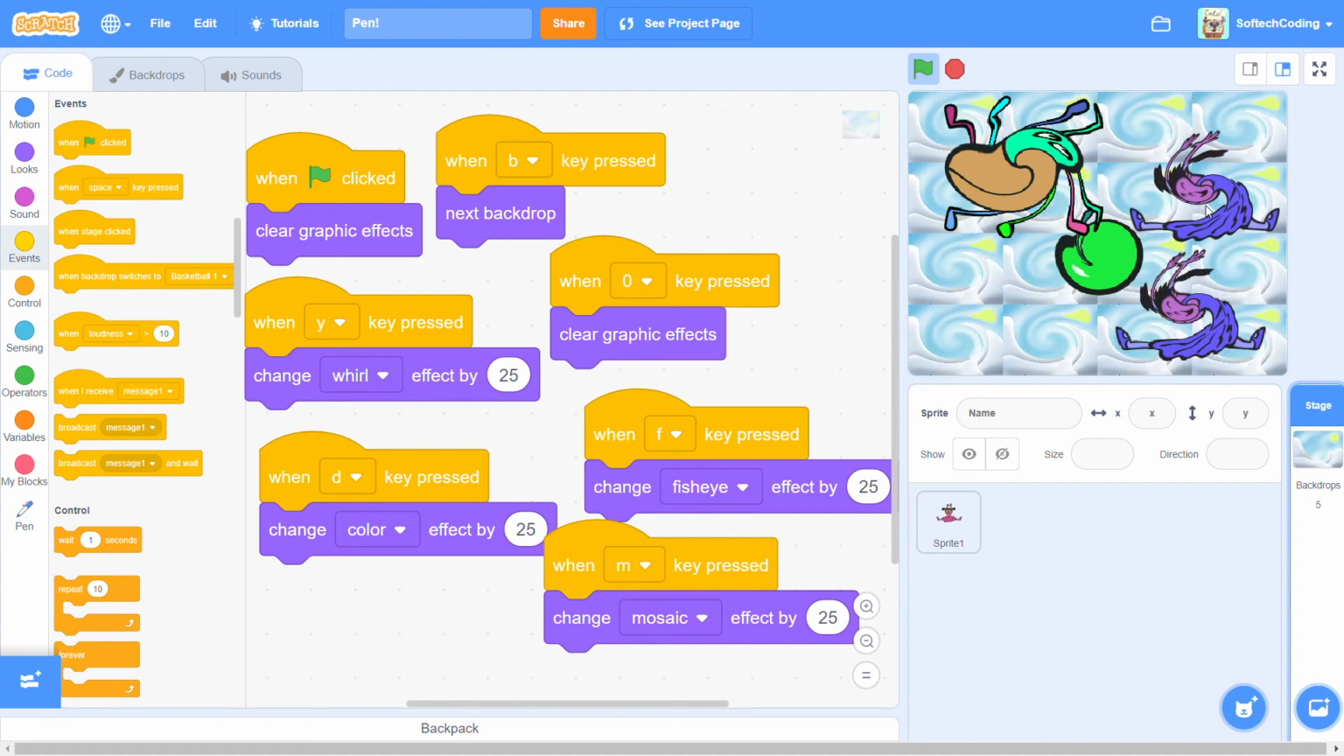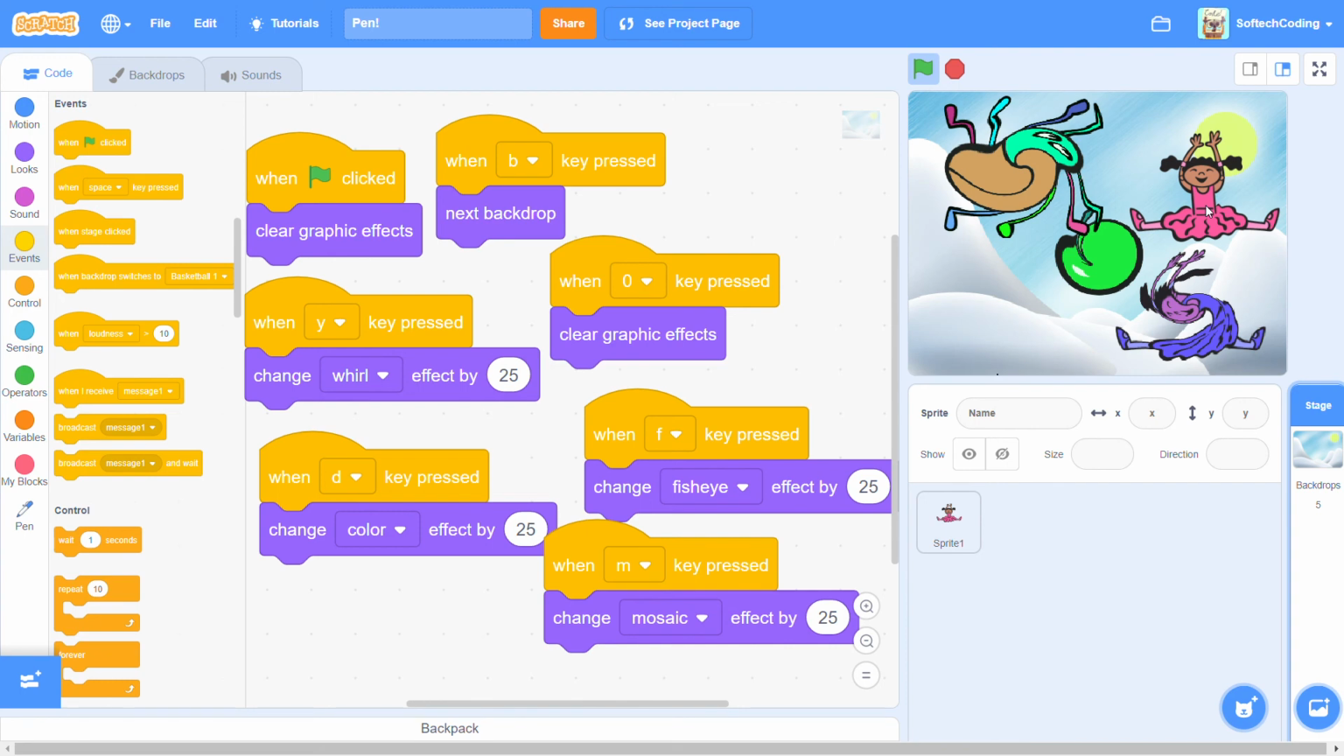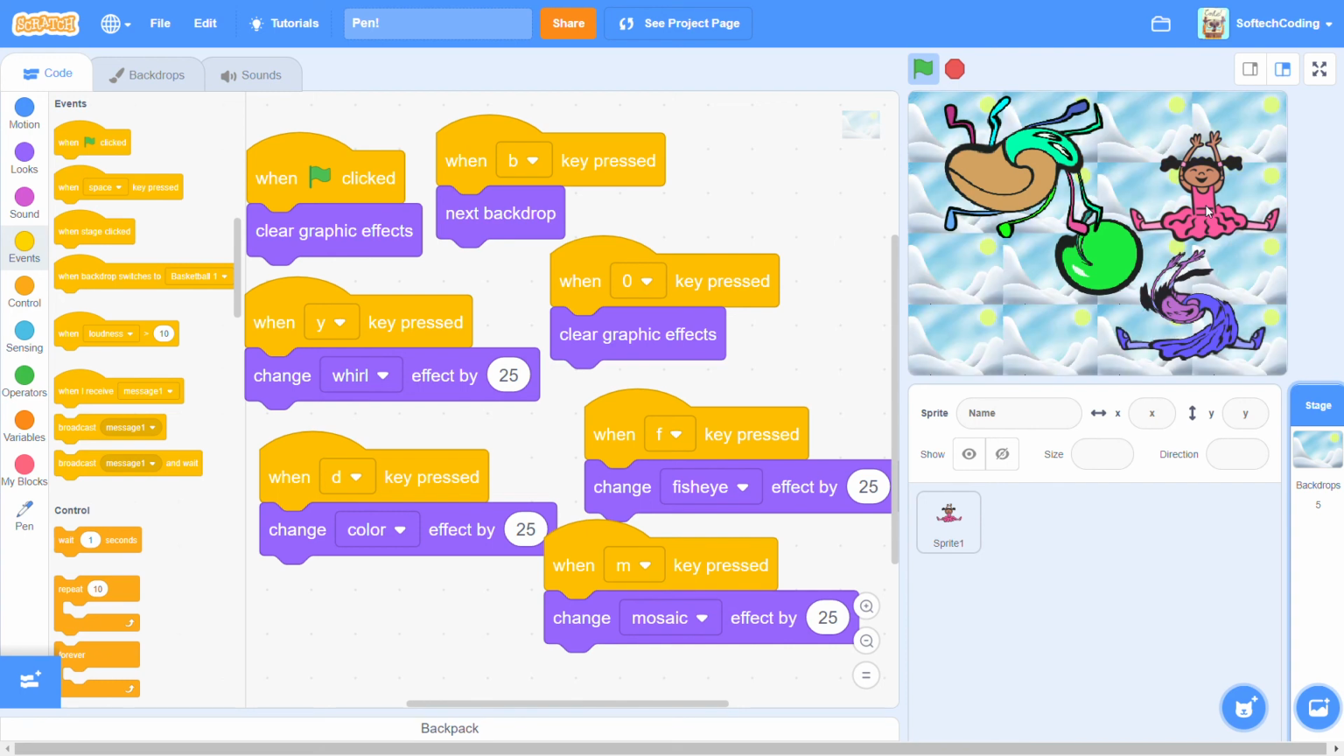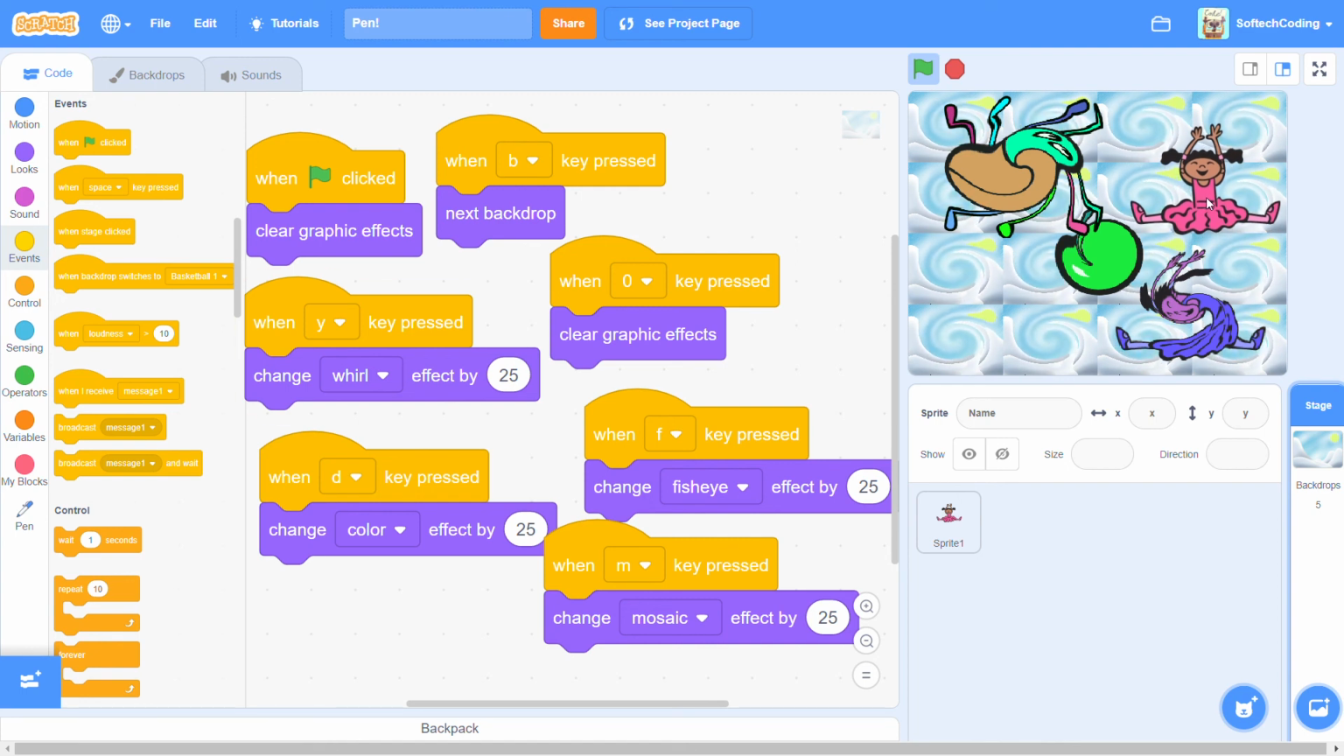And then we can click B to switch the backdrop, 0 to clear graphic effects, and we can make it mosaic and add a bit of whirl with Y to the backdrop. And then we can change the costume by clicking S, and we can make it a bit bigger, change the color with C, and give it a little bit of whirl with W, and we can stamp it.